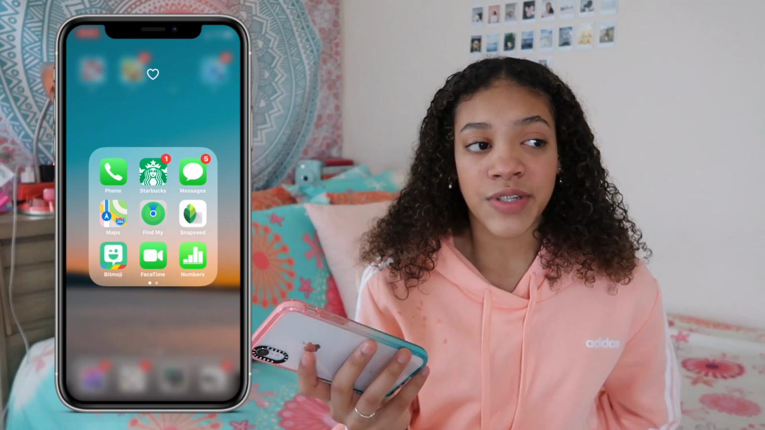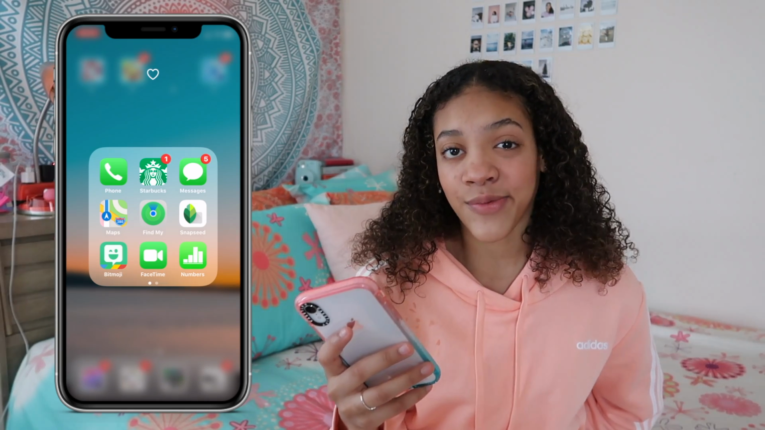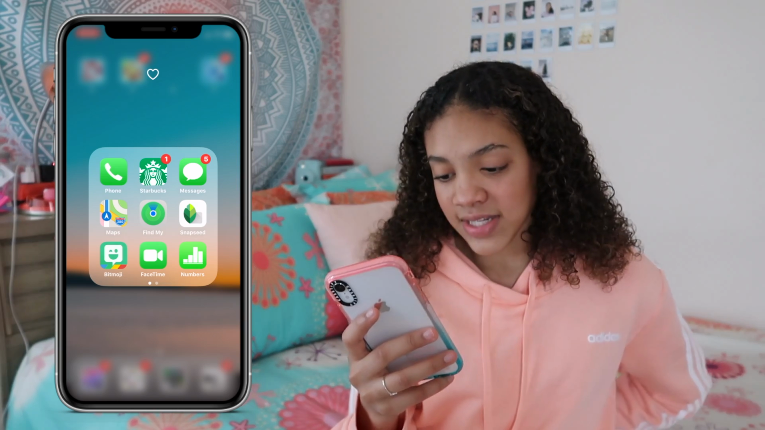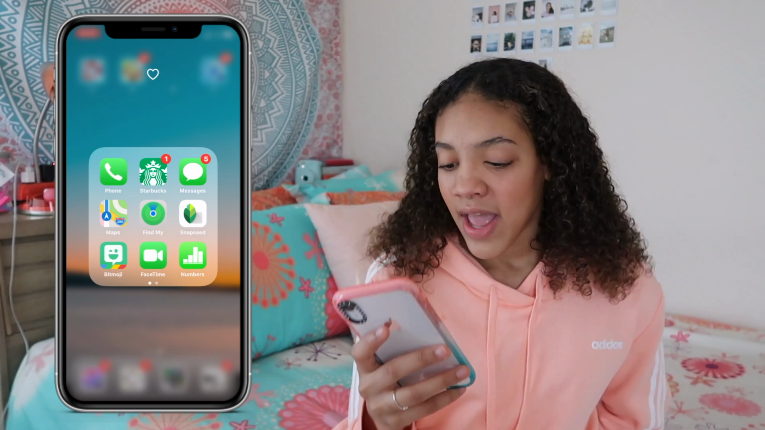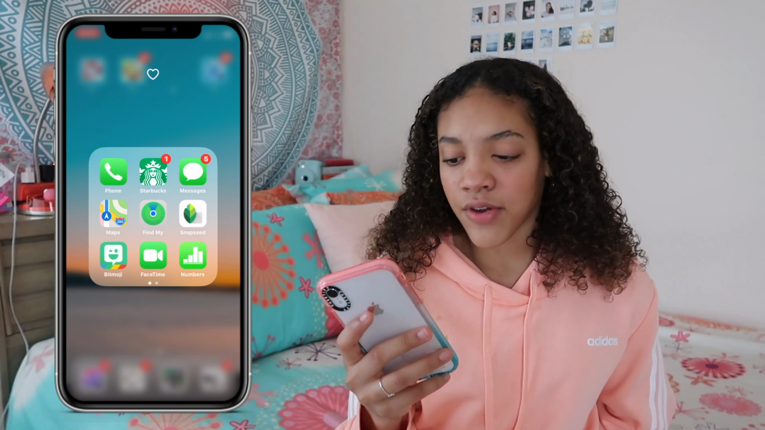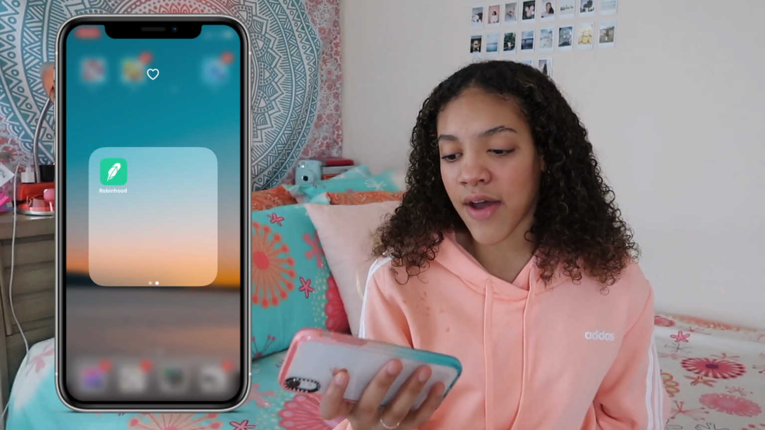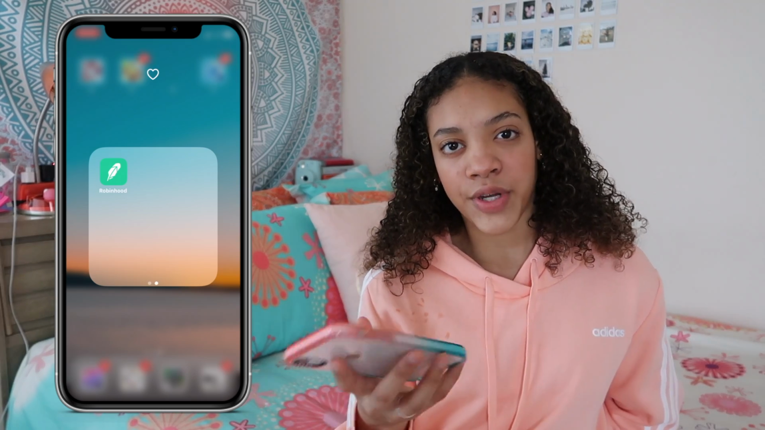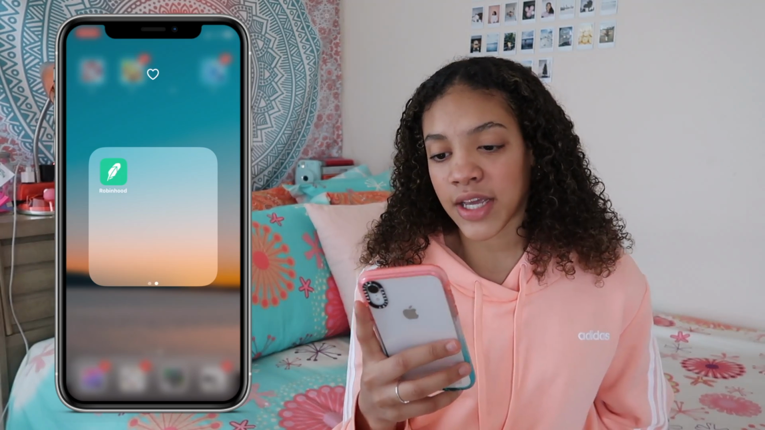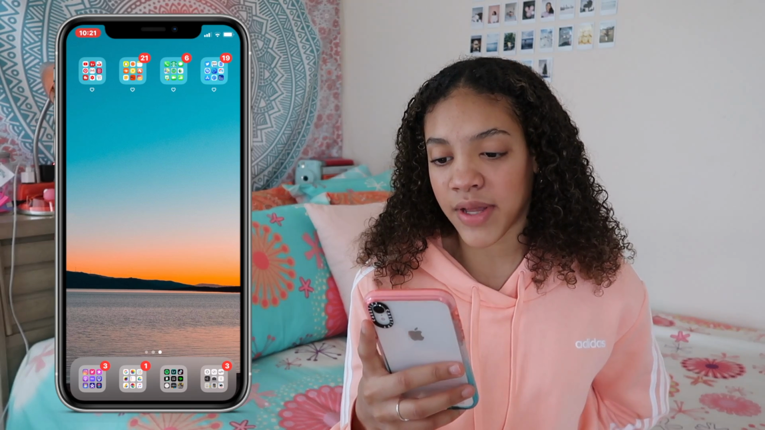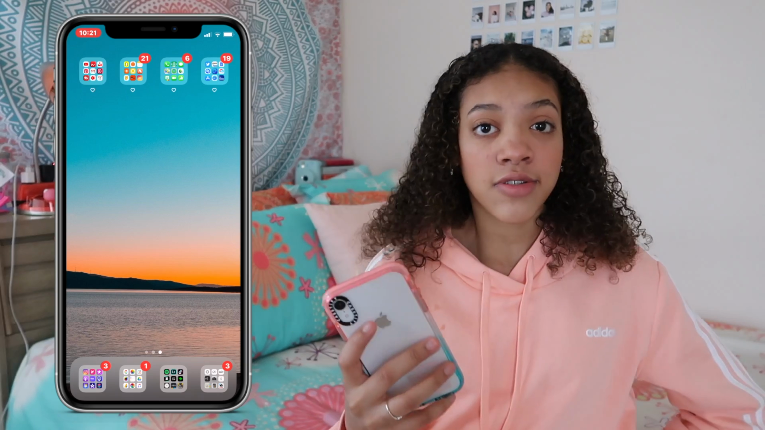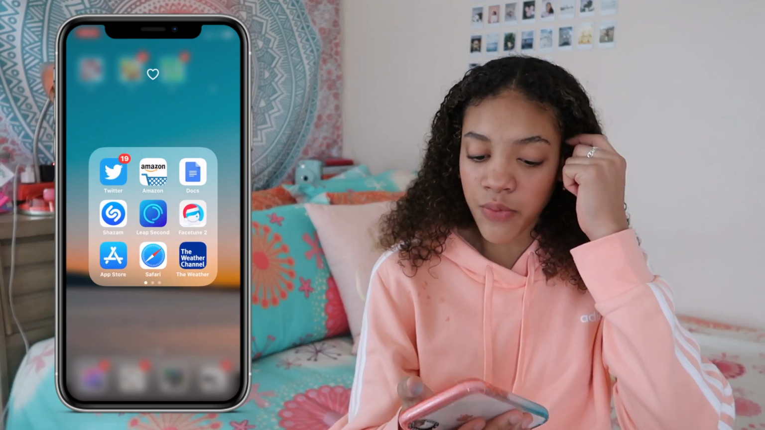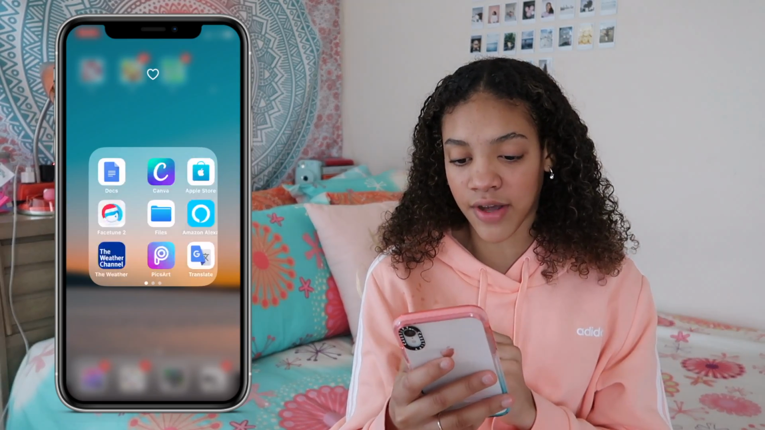Then I have Bitmoji, which is for Snapchat. I feel like everyone knows that. And then FaceTime, which everyone knows what that is too. And then I have Numbers. I don't ever use that app. And then I have an app called Robinhood, which is a stock app because I was getting interested in that. So I've been going into that app every now and then just to check out the stocks and see what's happening. Then we have my blue folder, which has a lot of apps in it.